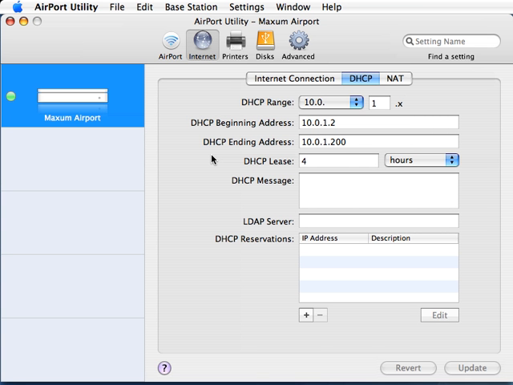If we check the DHCP settings for the Airport on my test network, we see that the pool of addresses used is 10.0.1.2 to 10.0.1.200. We'll need to choose an IP address outside of that pool for the server to avoid conflicting with addresses assigned by the router.